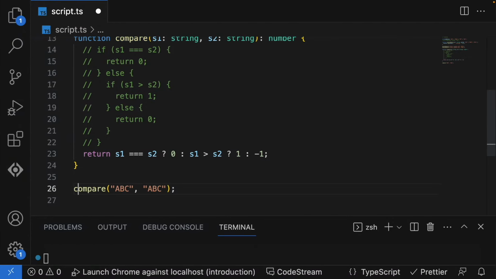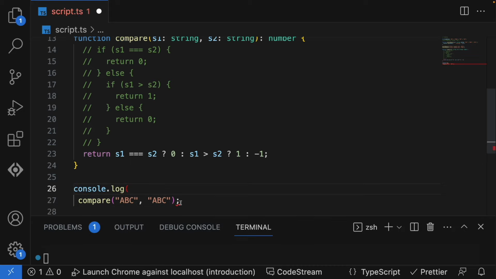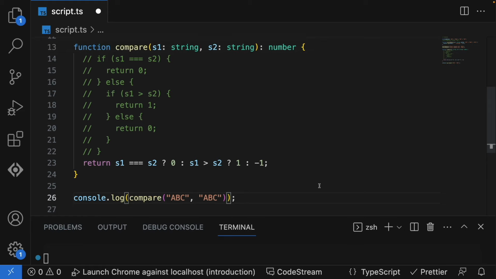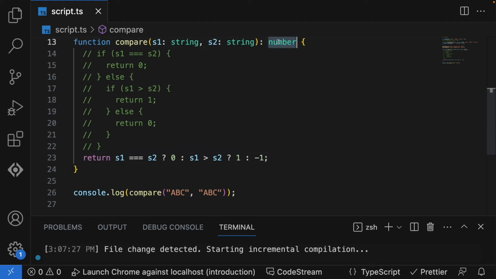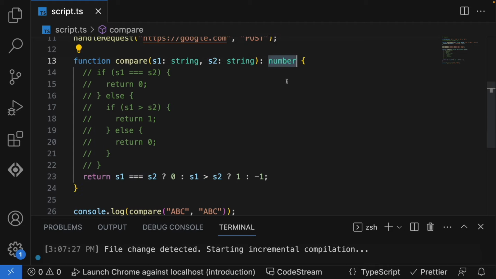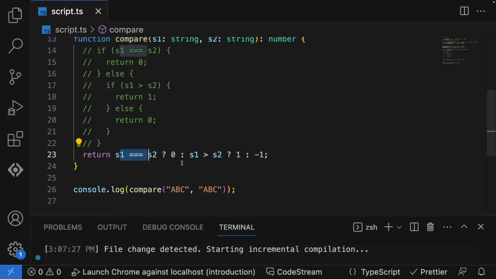Oh, my mistake. So the compare is returning some output to us, right? So we must console it. We are calling compare and giving two parameters, it is performing a certain operation and giving us some number as an output for this particular operation. So we should get 0 here. Yes, because both are equal. So we are getting 0.